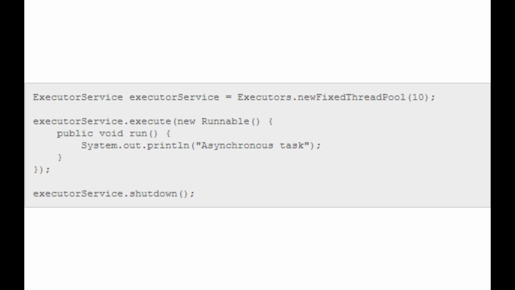Here is a code example showing how to use an executor service. First, a new executor service is created using one of the factory methods of the Executors class. Second, a runnable implementation is passed to the execute method of the executor service. The executor service will now start executing this runnable in parallel. Finally, the executor service is shut down. You should not shut down the executor service until you have finished using it, but I will get back to that later in this video.